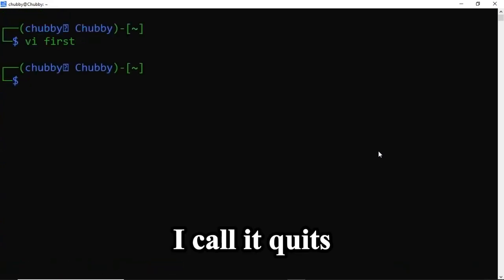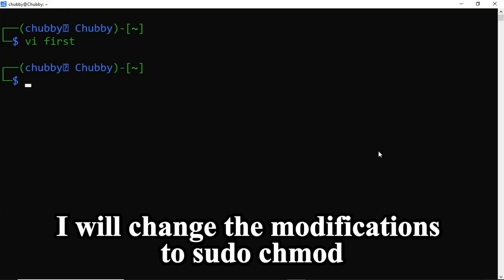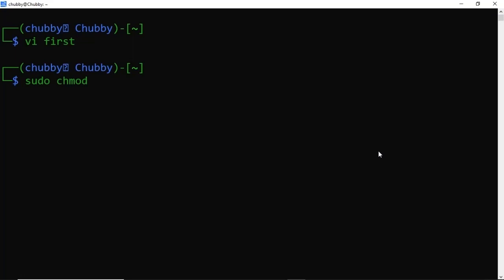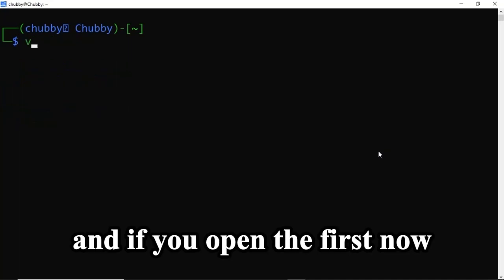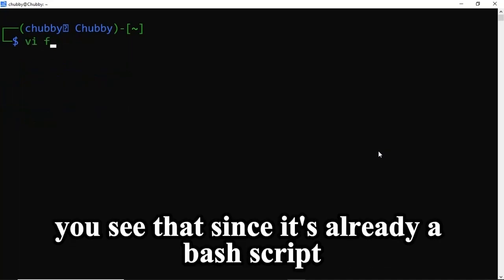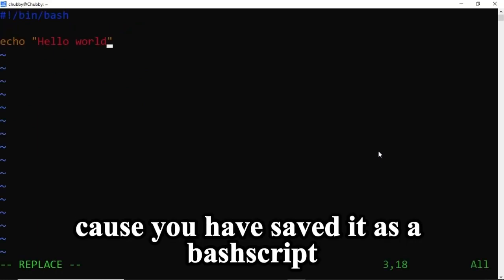So I save it, and I'll also change the permissions with sudo chmod 700 first, and clear. If you open first now, you see that since it's already a bash script, it has changed the color because I have saved it and it's a bash script.